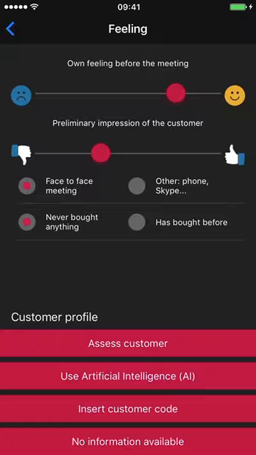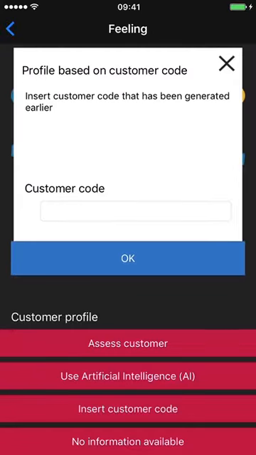Now, there are various ways of starting a meeting. You can assess the customer. Perhaps you get a hunch over the phone, or someone else has met the person. If you happen to know that person's, your customer's, Twitter handle, we could use that with the help of IBM Watson. And then you can insert the customer code, or you could just plunge into it if there's no information available.